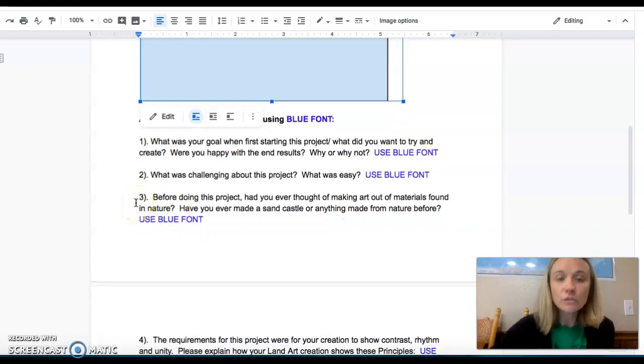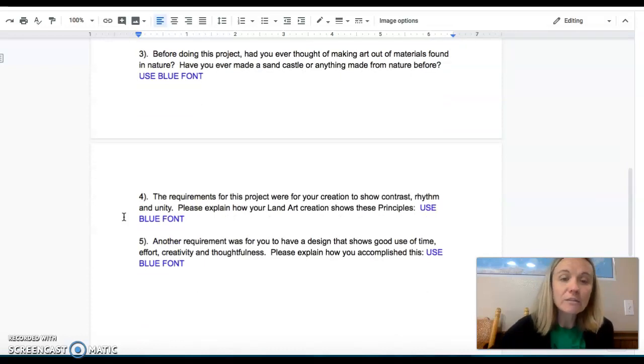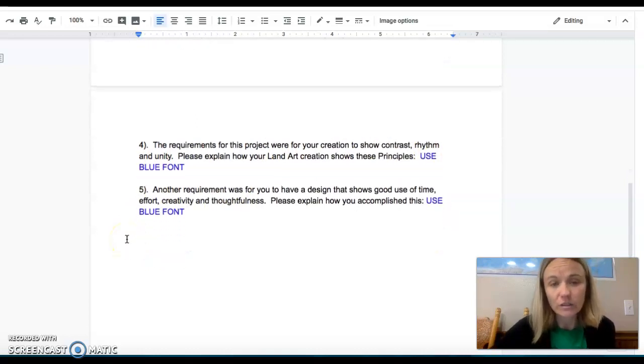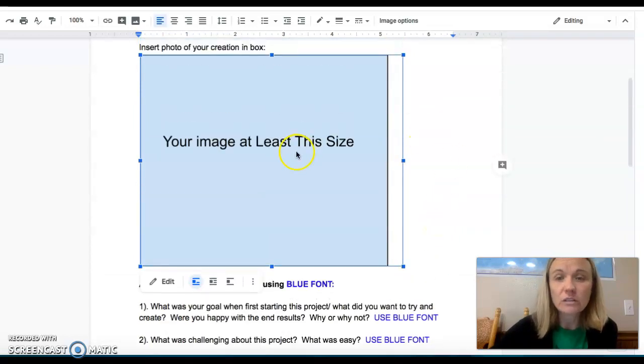And then number three, before doing this project, had you ever thought of making art out of materials in nature? Have you ever maybe made a sandcastle at the beach or anything like that before, okay? Number four, the requirements for this project were for your creation to show contrast, rhythm, and unity, okay? This goes back to the requirements. Please explain to me how your land art creation shows these principles, okay? And again, use blue font. Then the last question, another requirement was for you to have a design that shows a good use of time, effort, creativity, and thoughtfulness. Please explain how you accomplished this, okay? So that's where you're going to basically submit your work, answer those questions, and put your photo in.